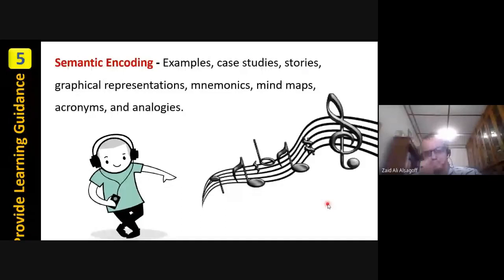So number five is to provide learning guidance. I'm just going to skip through this a bit fast now. So semantic coding is basically that you want to present the content in different ways to create that aha moment, understanding. You can do that through examples, case studies, stories, graphic representations, mnemonics, and so on.